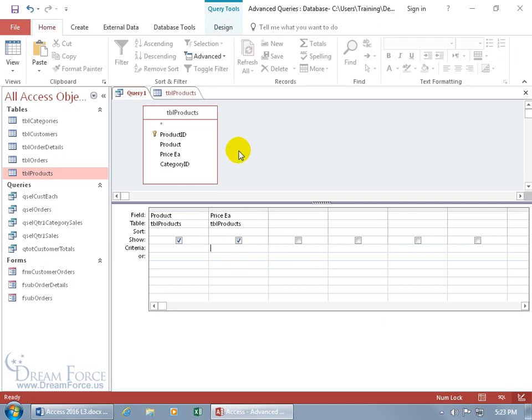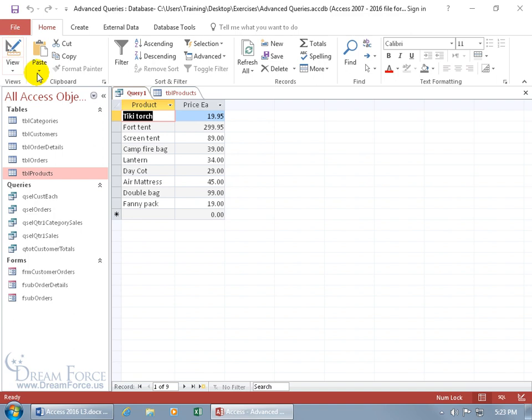I updated the query here. Now it's just the products table. And from that table, I added the product name and the price each down below into the grid. So when I click on the view button, there's the products and there's the price each. How about if I go ahead and write a query where the records whose unit prices are less than or equal to the unit price of maybe the campfire bag? Can we do it? Of course we can.